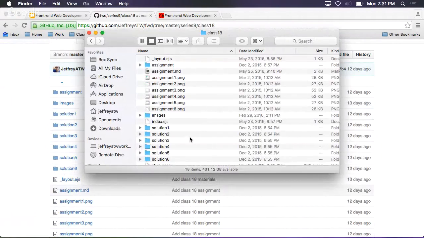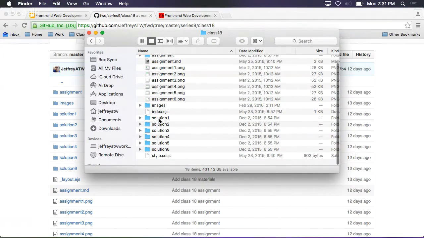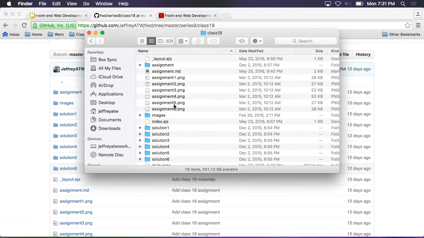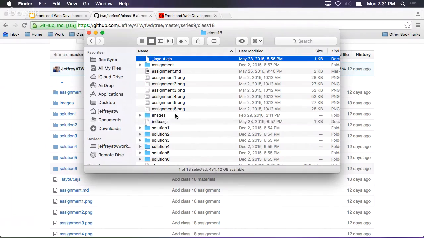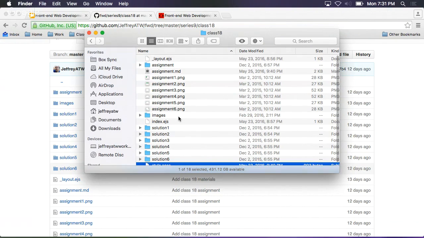So let's go ahead and see what we worked on last week. In this folder, we have a bunch of new stuff that's actually specifically for the assignment. But existing stuff is this layout.ejs and index.ejs file and the style.scss file. Those might be unfamiliar extensions if you're only familiar with HTML, CSS, JavaScript.